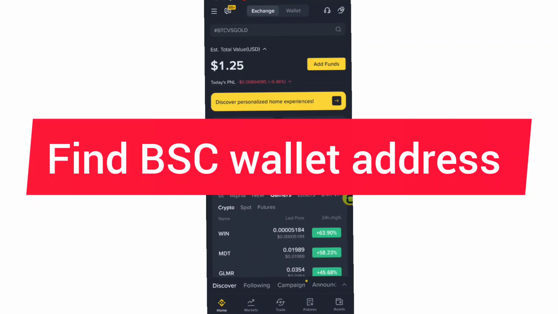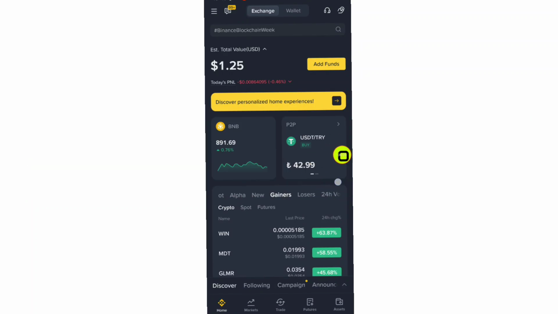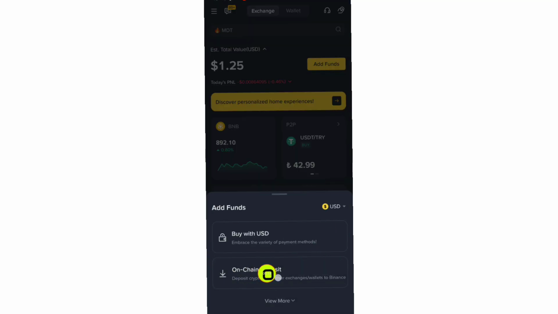In this video, I'll show you step by step how to find BSC address in Binance. So after you open the Binance app like this, tap on this add funds in the home section. So tap on this add. So from this option now tap on this on chain deposit.